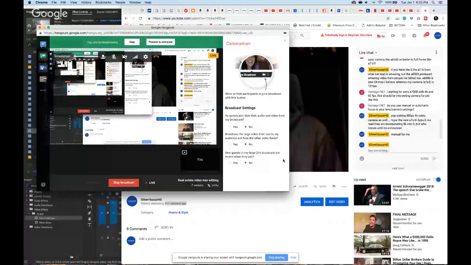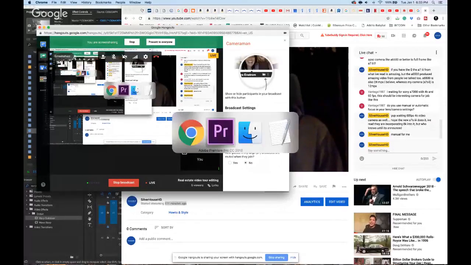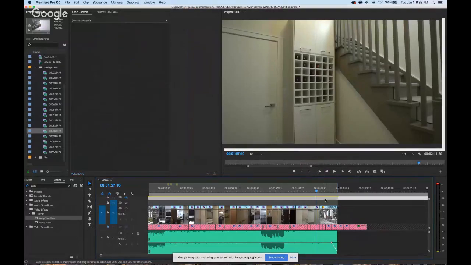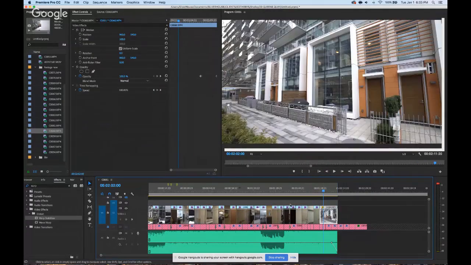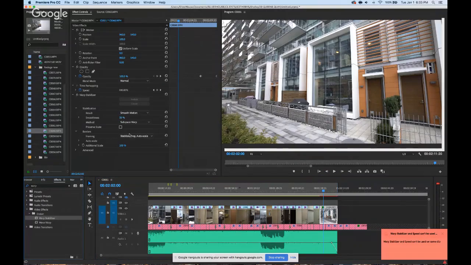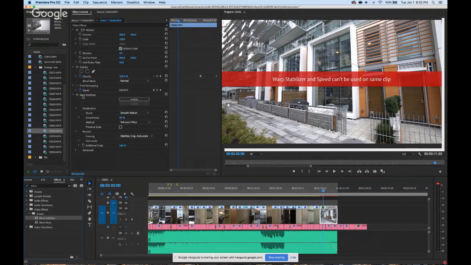So just to give you an update, I'm still waiting for everything to warp stabilize. I think we're almost there. Yep, one shot left. Oh man. Oops.